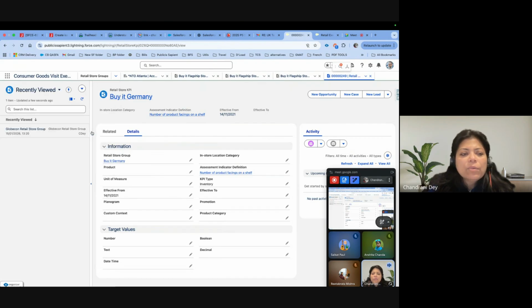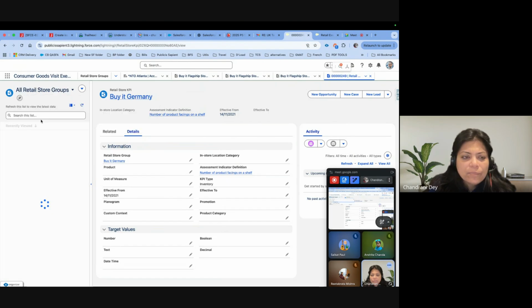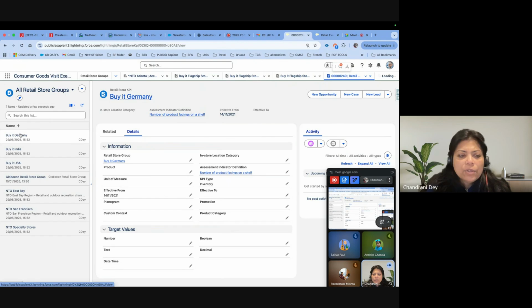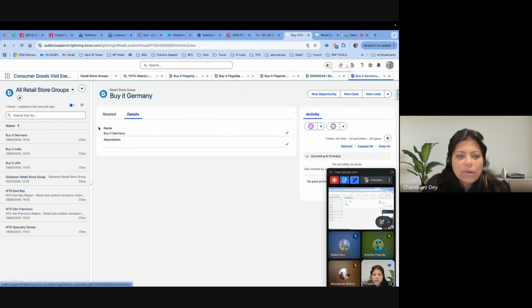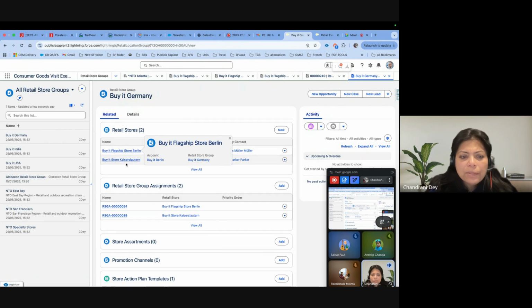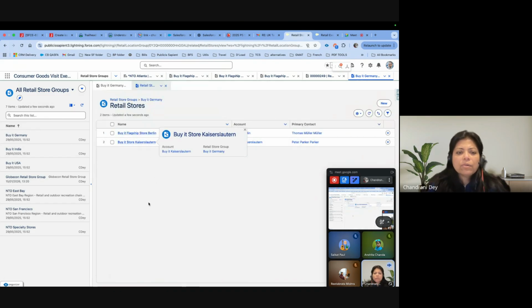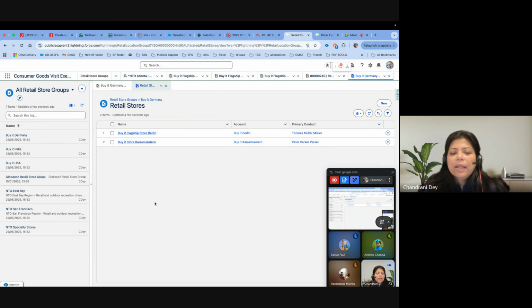Right now we can look at retail store groups because you have looked at the account already. So this is a retail store group which is called Buy It Germany, and you have all the retail stores under it, which is flagship store Berlin, Buy It stores somewhere else. I don't know, I can't even pronounce it. So it is like how it relates with each other.